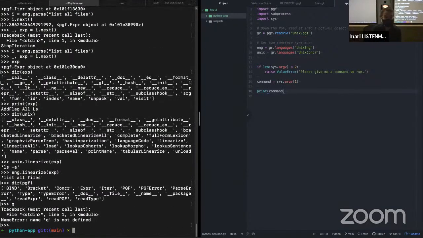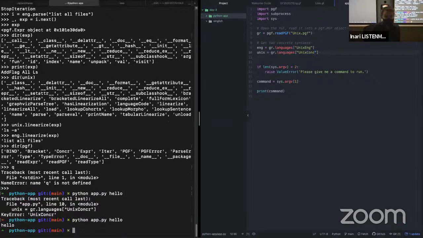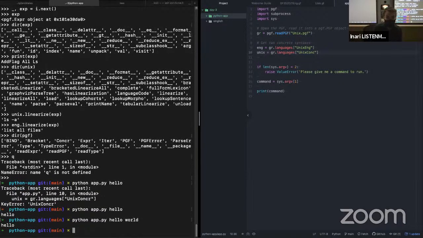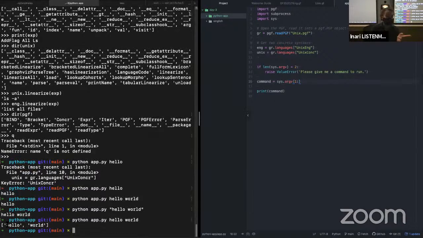So if I do python app.py hello. Oh, that was the typo again. So this is fine. Hello world. Okay, this is still fine. But actually let's make it a bit more general. I'm going to start it from that, and now if I say hello world, I get this. Exactly what I wanted. That's perfect. So the command is all of these.